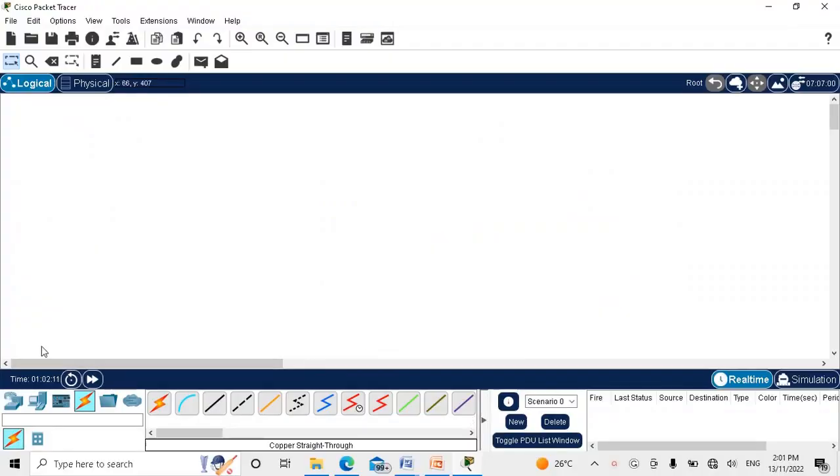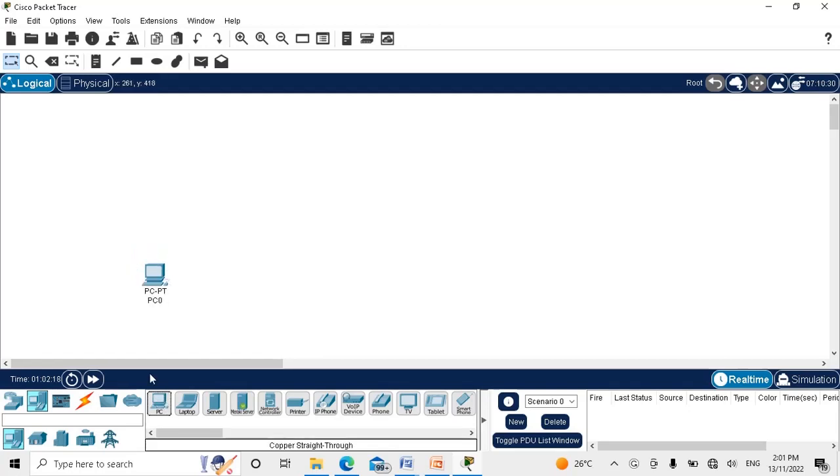Okay. Now I'm gonna take multiple PCs. If you wanna use the same device, then you need to press Control and click on that device. So you can add as many devices as you want. And let's take one switch.